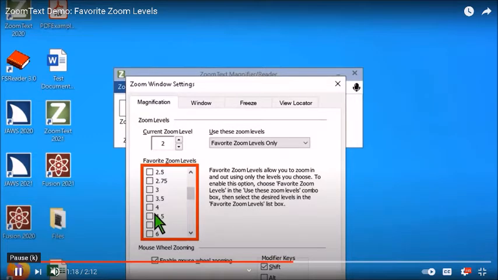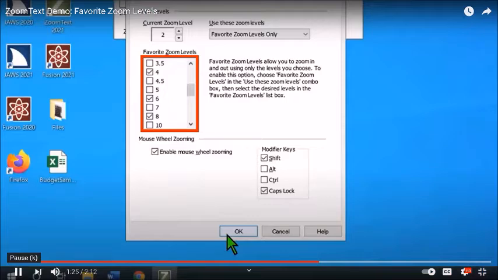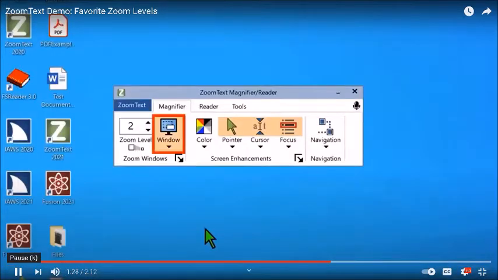I'm going to check 4, 6, and 8. And then I'll click OK. So now that we've set that, when we increase or decrease magnification, ZoomText is only going to use those levels that we just configured.